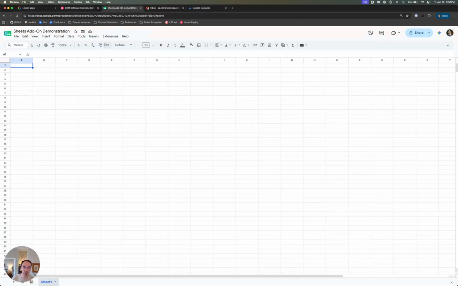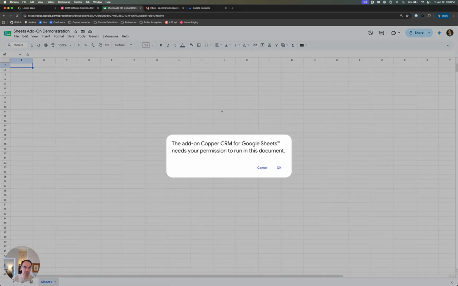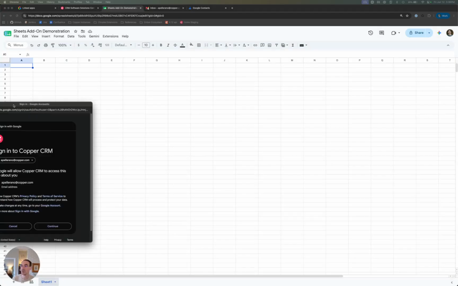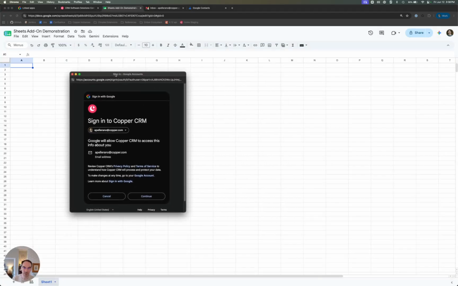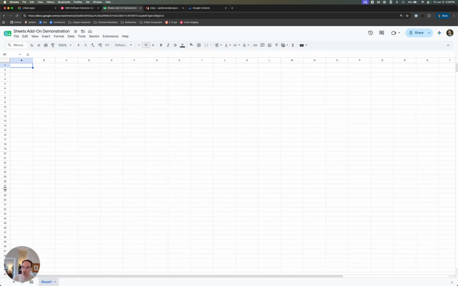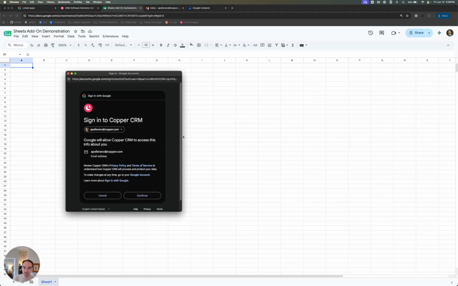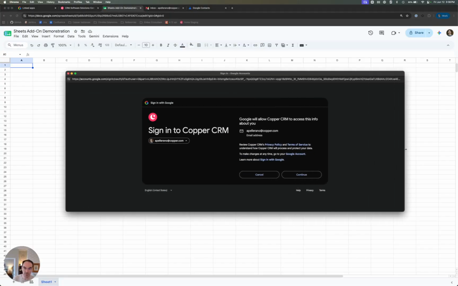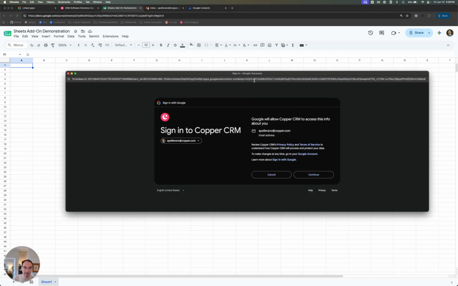I'm going to start with our Sheets add-on. We have an extension here that you access this way. You can see the name is Copper CRM. I'm going to show you the client ID. Client ID is up here.